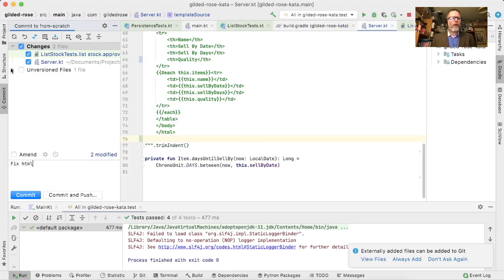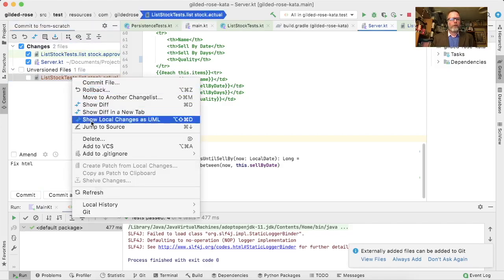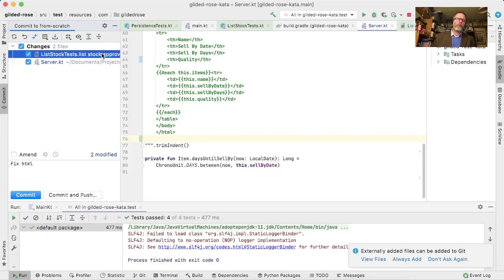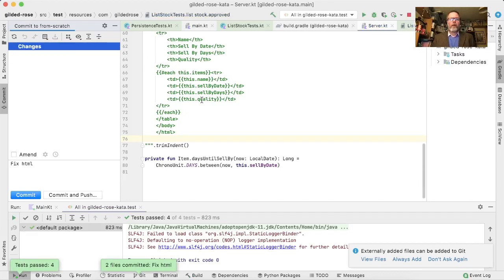But when we're there, this actual file we don't want, so we can delete it. The approved file goes into our source control so that it's available for everyone to run their tests against. Okay, good. Now this allows us to speed up our feedback cycle when we are messing around with HTML, when writing HTML.